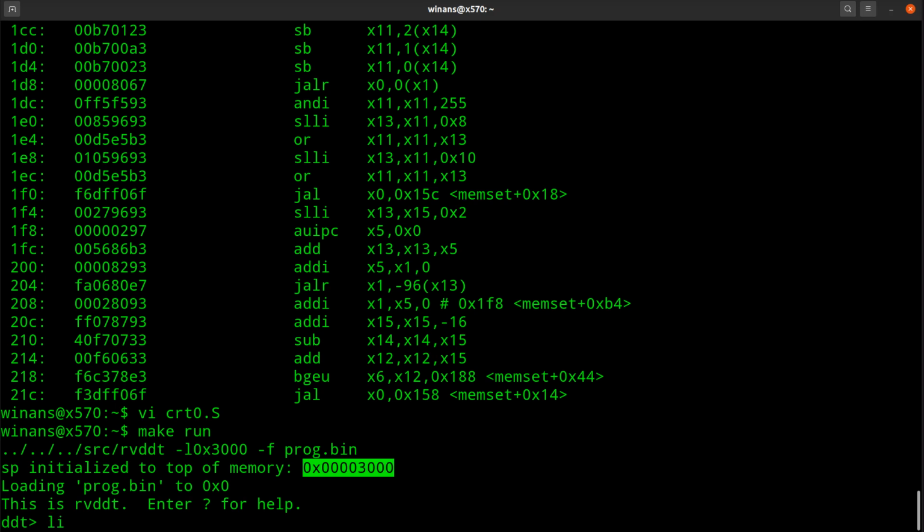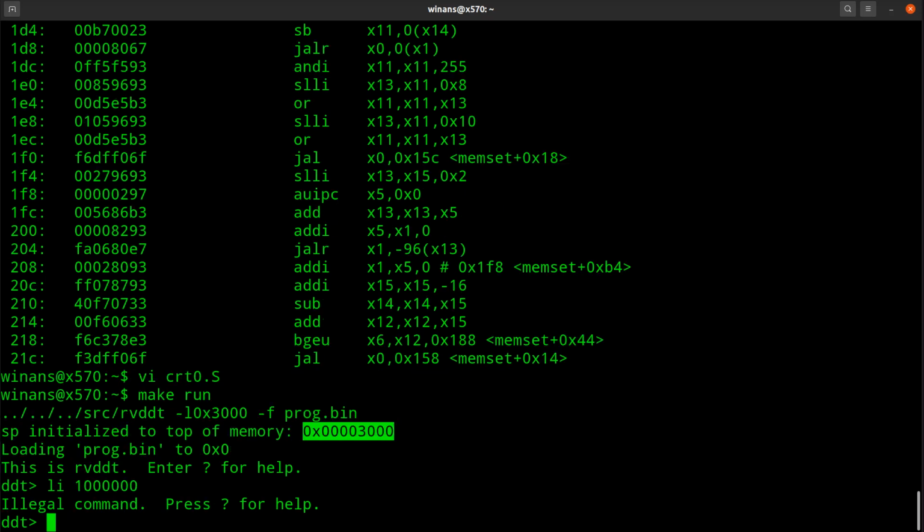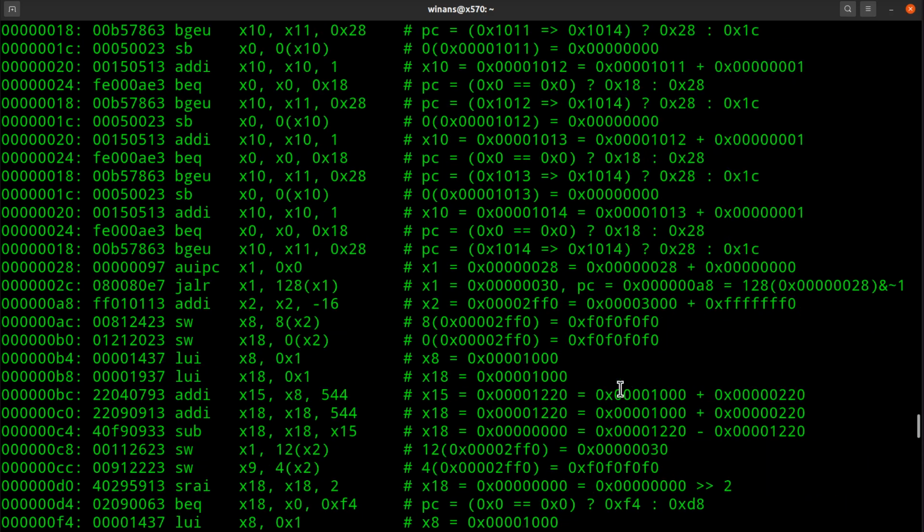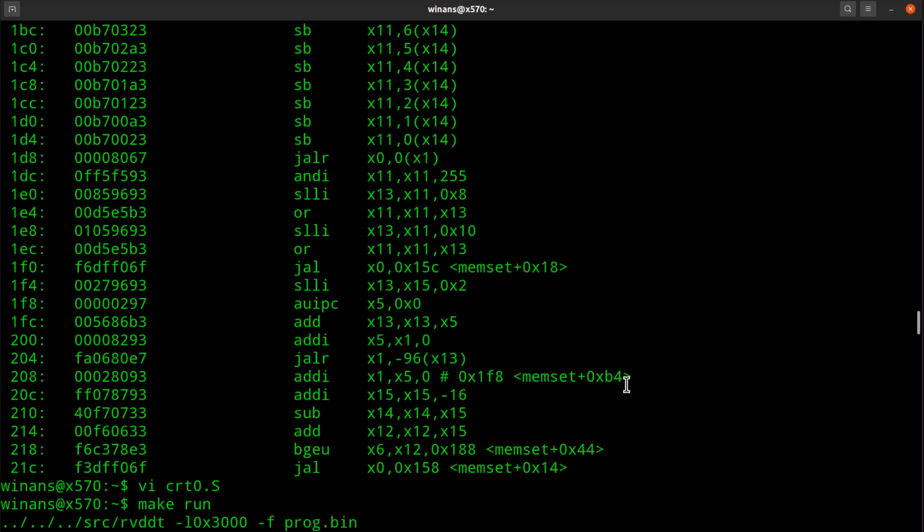You're going to see it executes a huge number of instructions. Oops, TI 1000000. All right, if you go through here, I'm not going to walk through all this. I mean, if you want to knock yourself out.